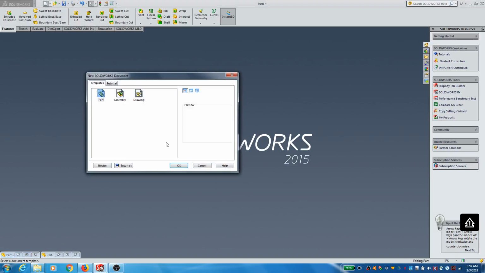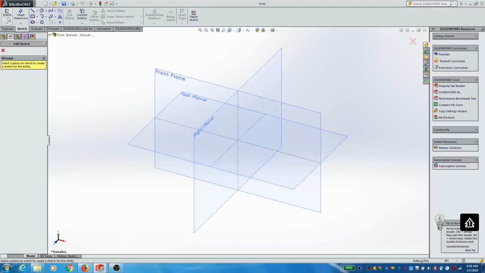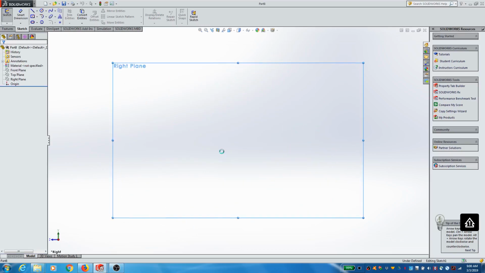Sweep is similar to extrude, but instead of extruding along a line, you're extruding along a curve. This allows you to make some pretty funky shapes. I'm going to make something that looks like a water slide, or a tube. The first thing we're going to do is sketch. I'm going to sketch on the right plane to begin with.